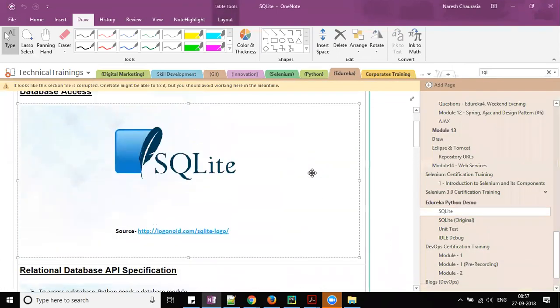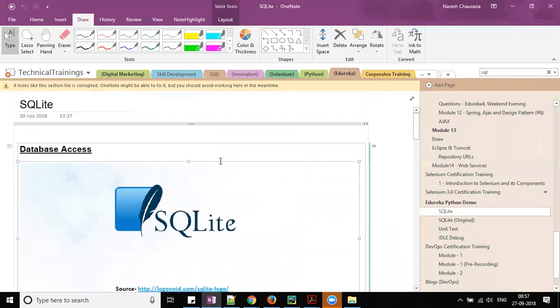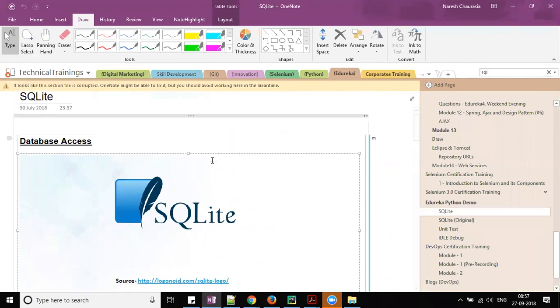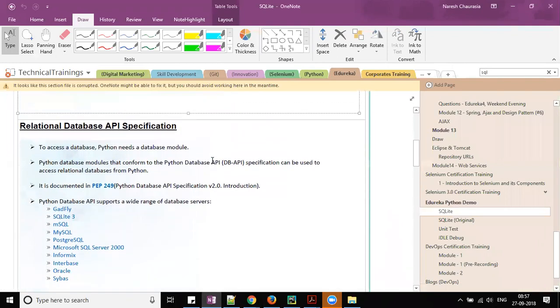Okay, so let's look at some theory. SQLite is an inbuilt database which is available to you as part of the installation of Python, which you install on your machines, right? Now, it's a relational database. Relational meaning that you can have relations between different tables, parent-child relationships, right?